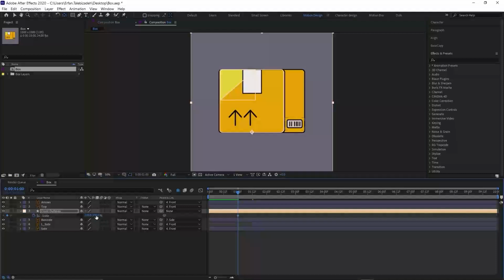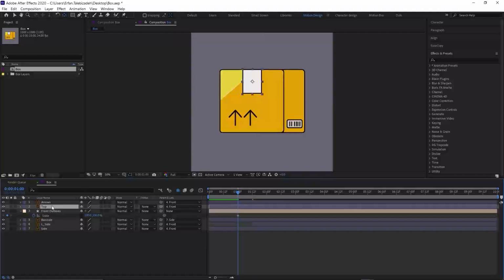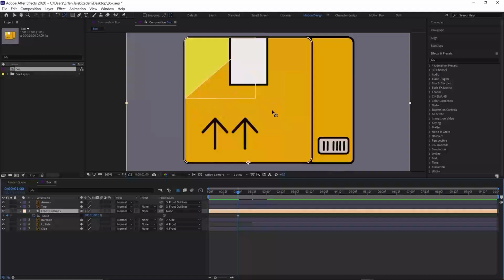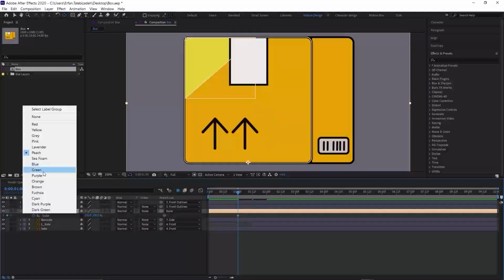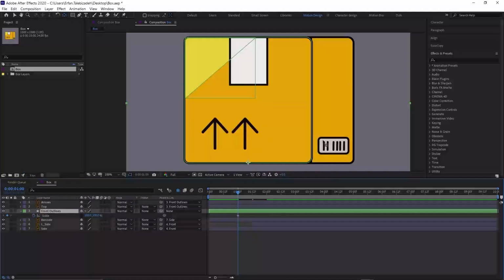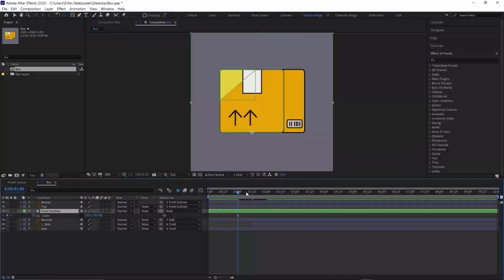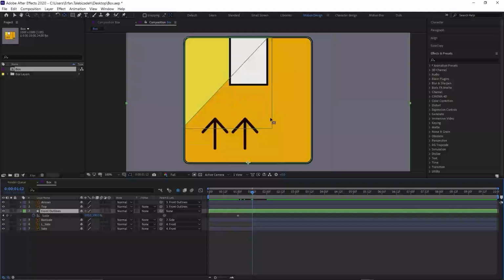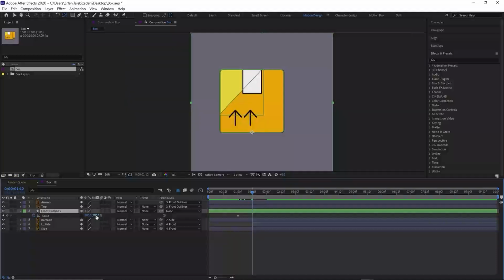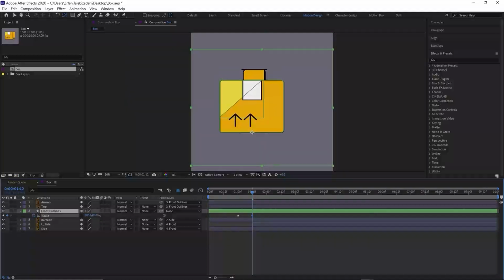Okay, now it's better. However, we need to fix the parenting. So I'm going to parent these two to front outline. Okay, so let's just change the front outline color. Right now it overlaps with the original color. Now I'm going towards 1.5 seconds, and then I'm just going to set it on 82.